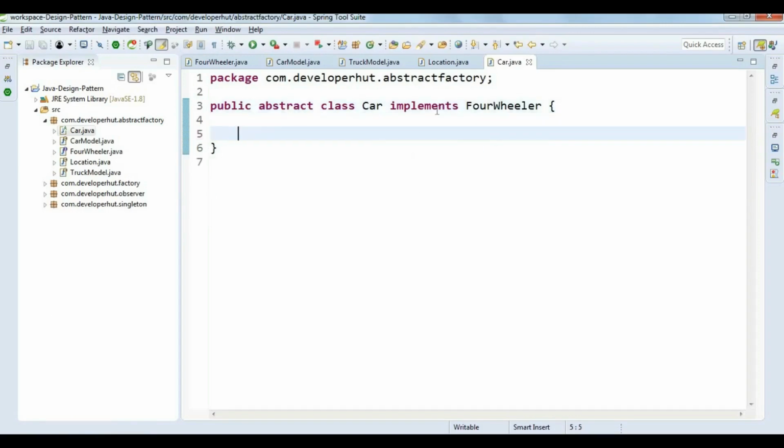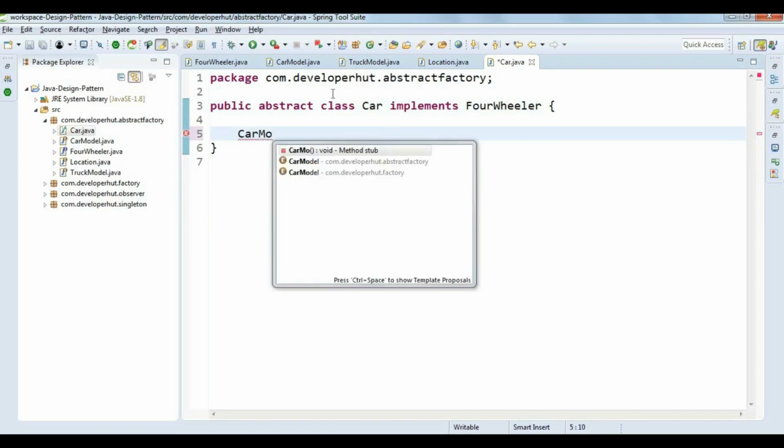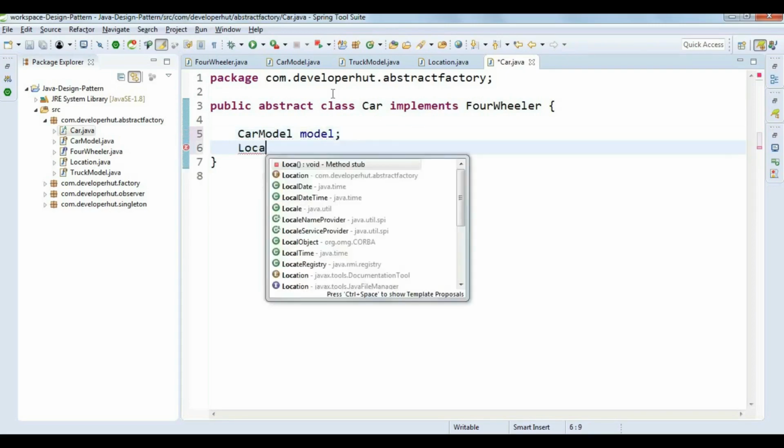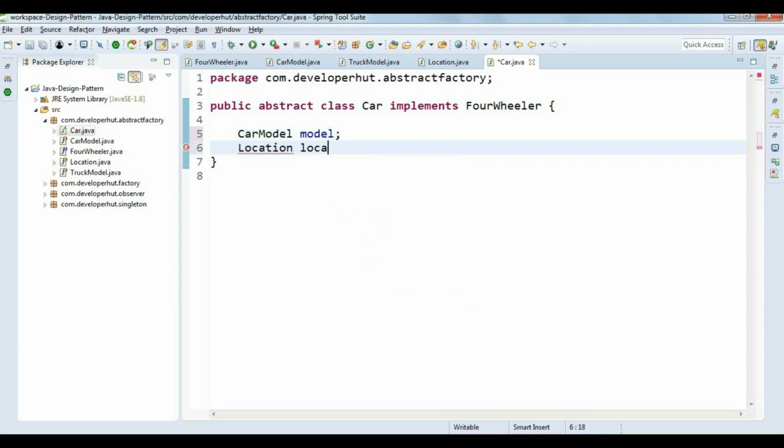So because the car we have created is very abstract in nature, let's add the other related information. So I will add our car model. There should be the car model, so I will say model. And there should be a location, so I will say location. Okay, and I will create one constructor, which should be called by the concrete class.